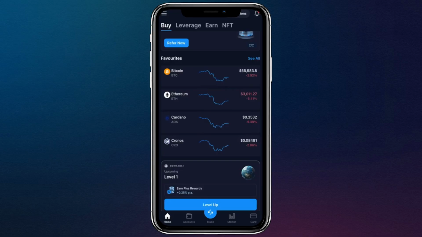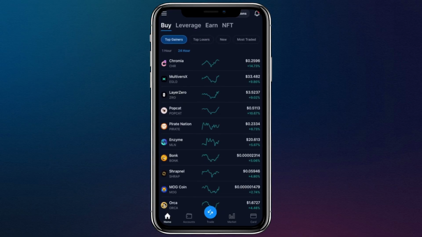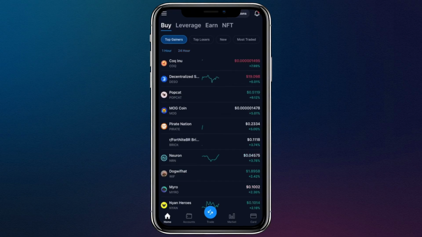This makes it easy to spot trending coins, but remember, just because a coin is gaining doesn't mean it's safe to buy. Many altcoins are highly volatile and can drop in value just as quickly as they rise, so always do your own research before investing.